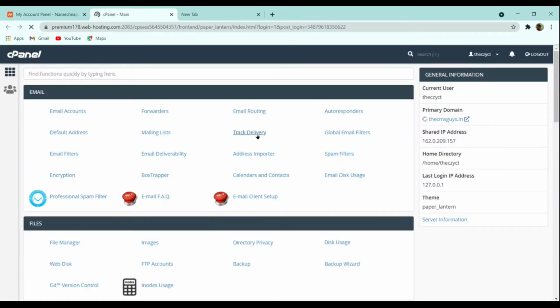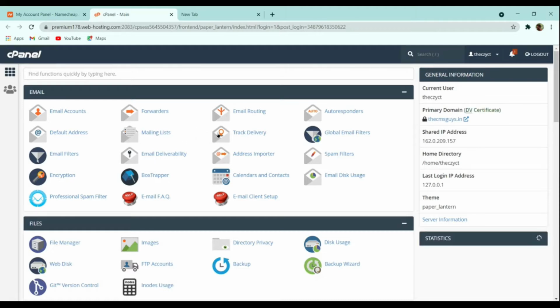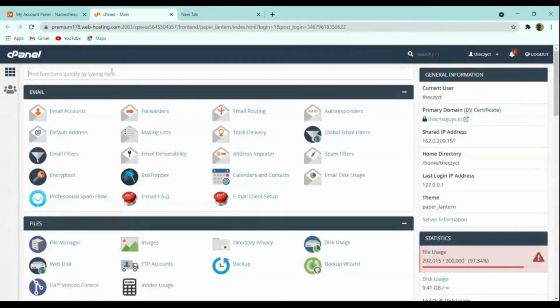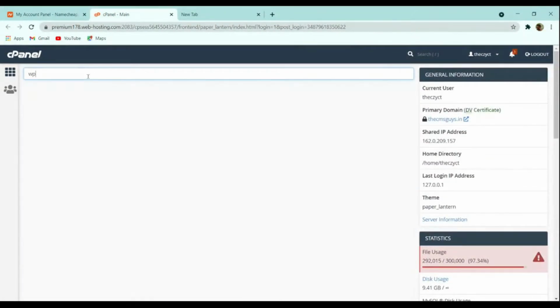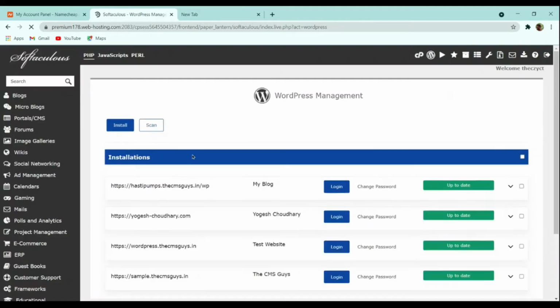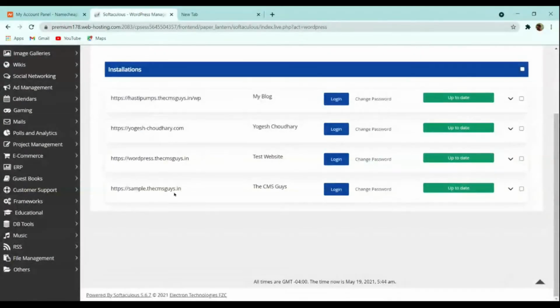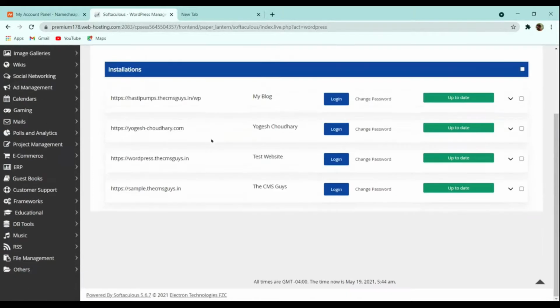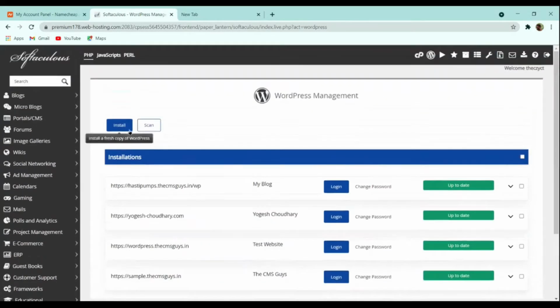After that, we have to install WordPress. To install WordPress, we have to scroll down to the bottom, or you can also use this search option. Here you can search for WordPress, and then you can see WordPress Manager by Softaculous. We have to use this one. You can click on this, and here you have to choose the domain name where you want to install. So first of all, let me install WordPress on my domain name.